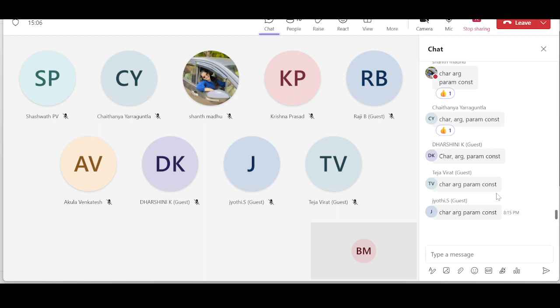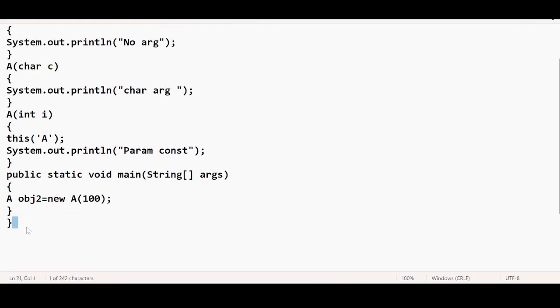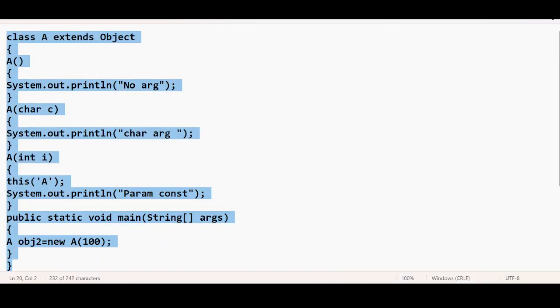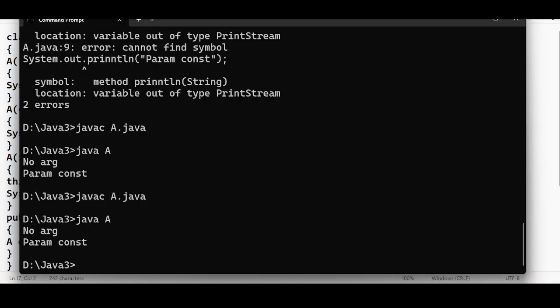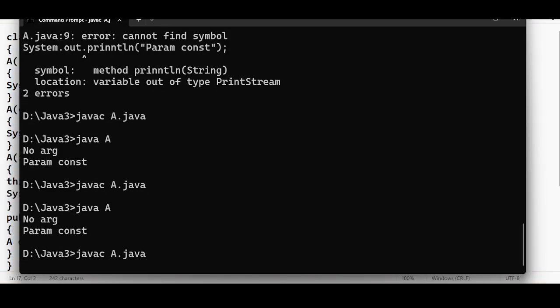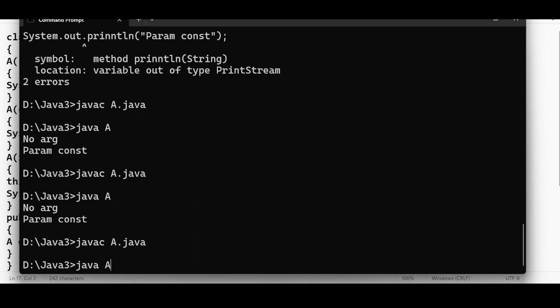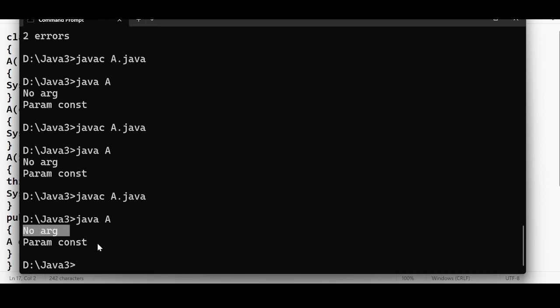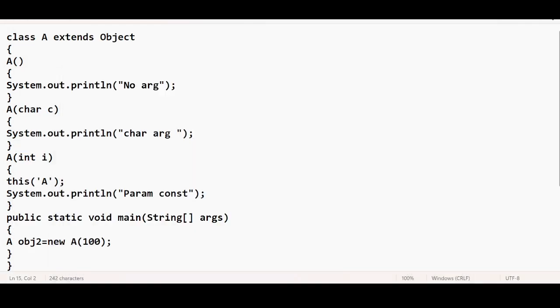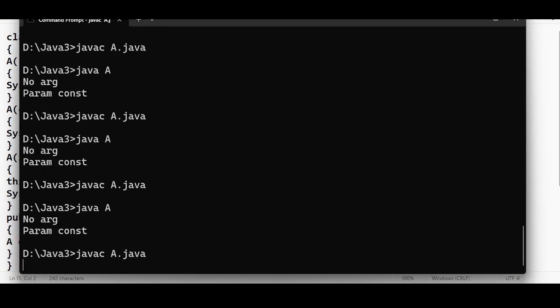Character or Shashwant. Okay, let me trace this. People who are not answering, just focus here, okay? Let me run this. If you are getting the right output as you have mentioned, the compilation is successful. Okay, no or param constructor. I did not save it properly. That's why.